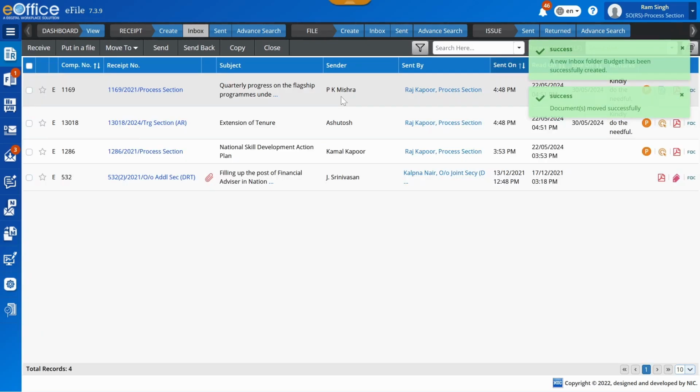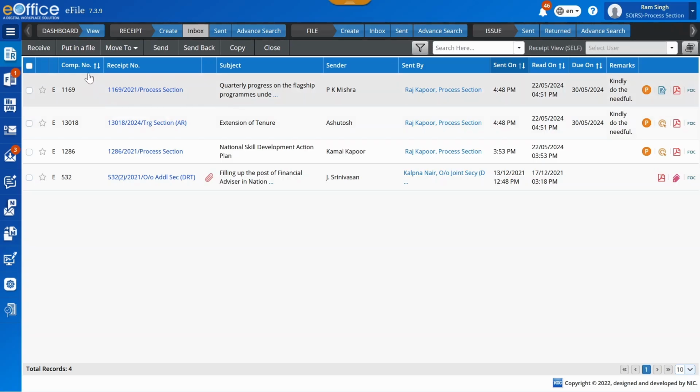The next menu bar consists of all the information related to the respective receipts in the inbox. Computer number and receipt number is the unique number associated with every receipt that has been generated through diarization of DAC. The subject refers to the content that has been entered in the subject field in the category and subject details during the diarization of the relevant DAC.